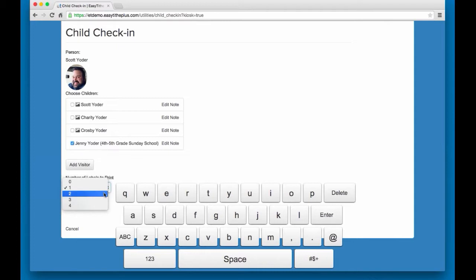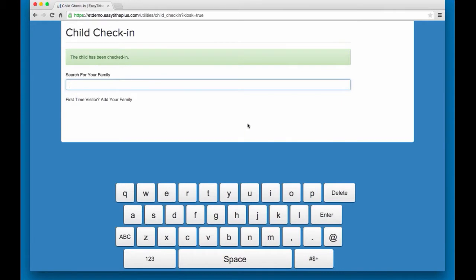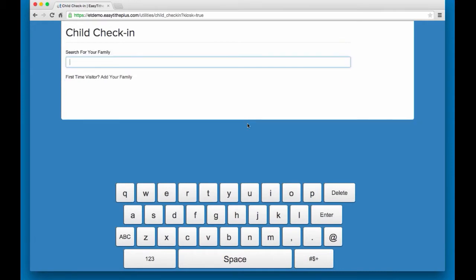If we wanted to print a couple extra labels, like say there is also a diaper bag or something like that included, and we wanted to have an extra label there, we could do that, and then we would just hit submit, and then we can see that she's been checked in. So it's very simple and easy, and that really is our check-in system.